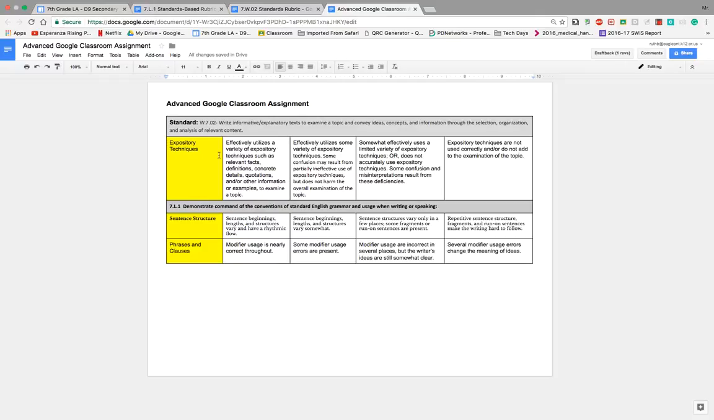For this particular assignment, these are the only two that we're going to use, so that's all we need. And then this ends up going perfectly right into the rubric that we'll be creating here in just a moment.